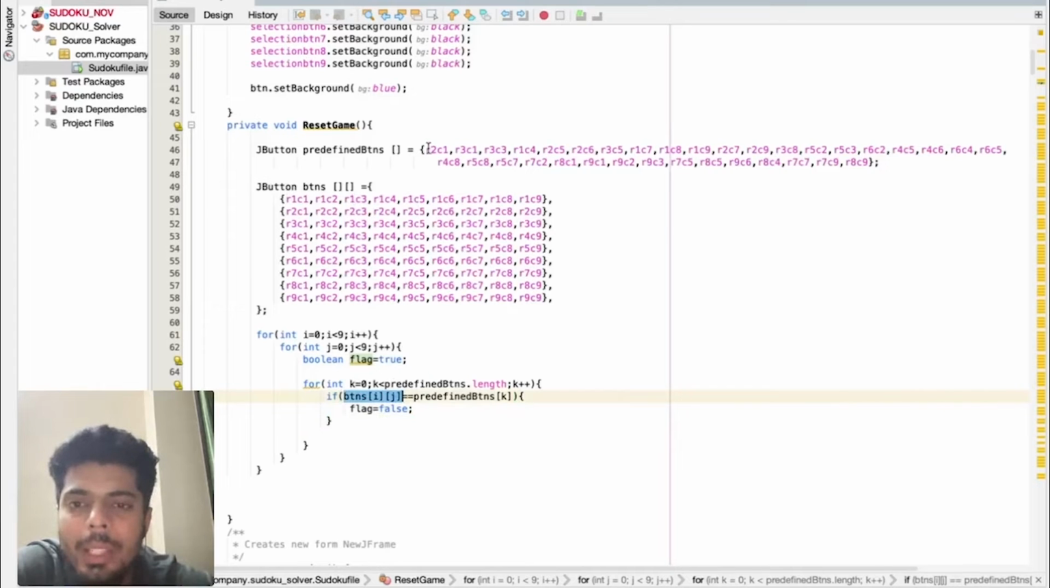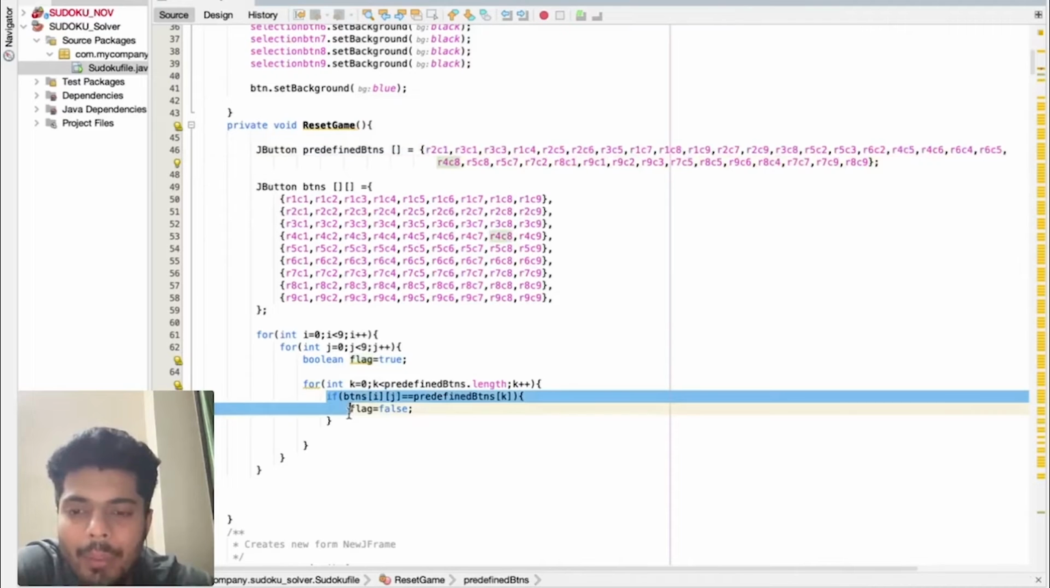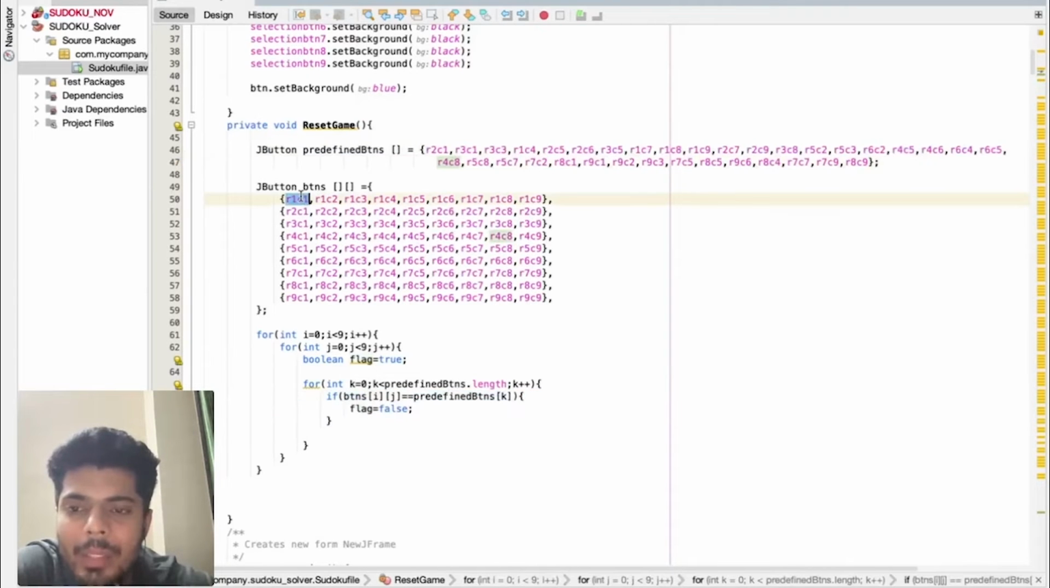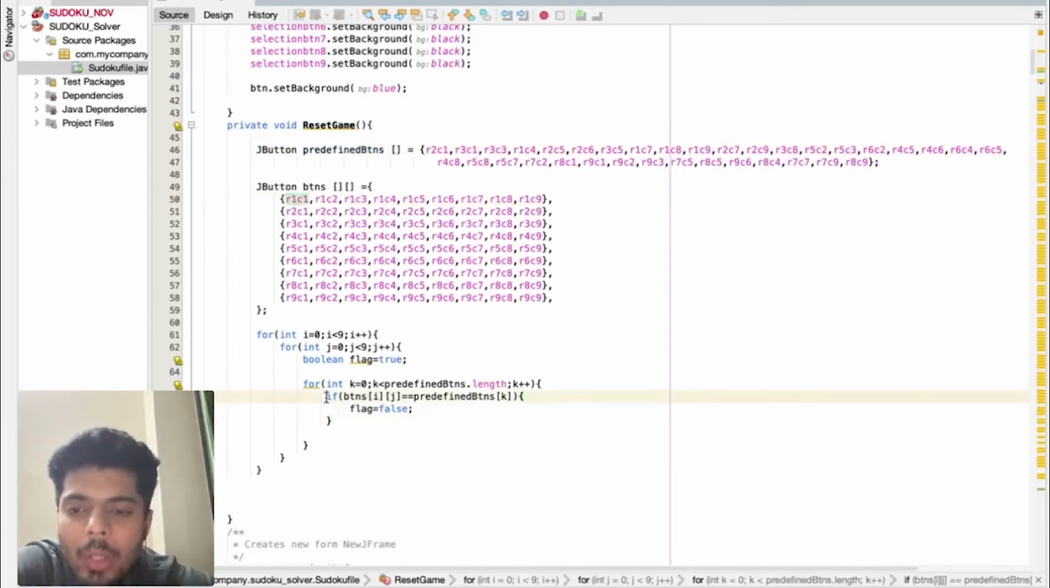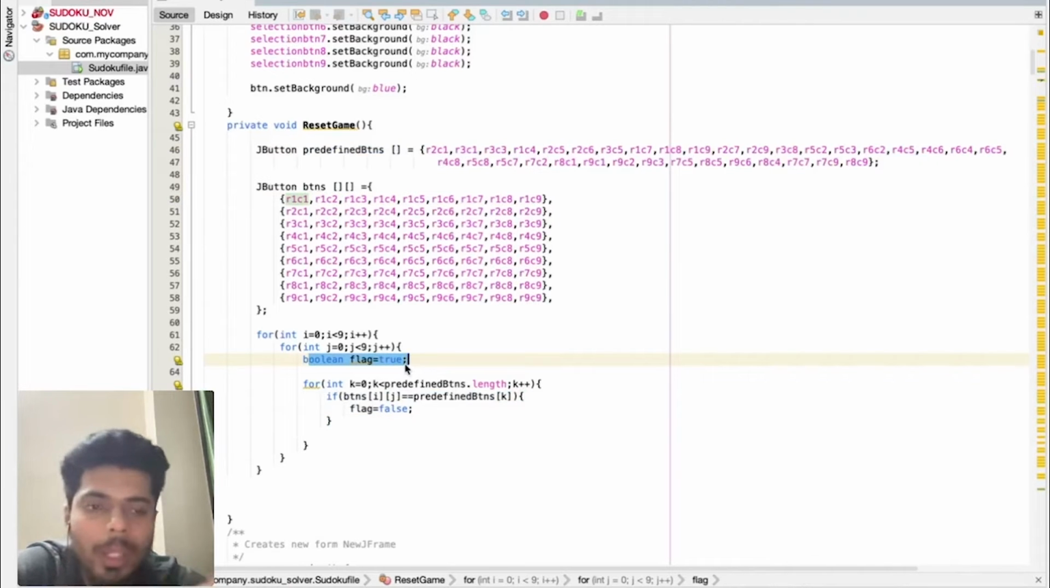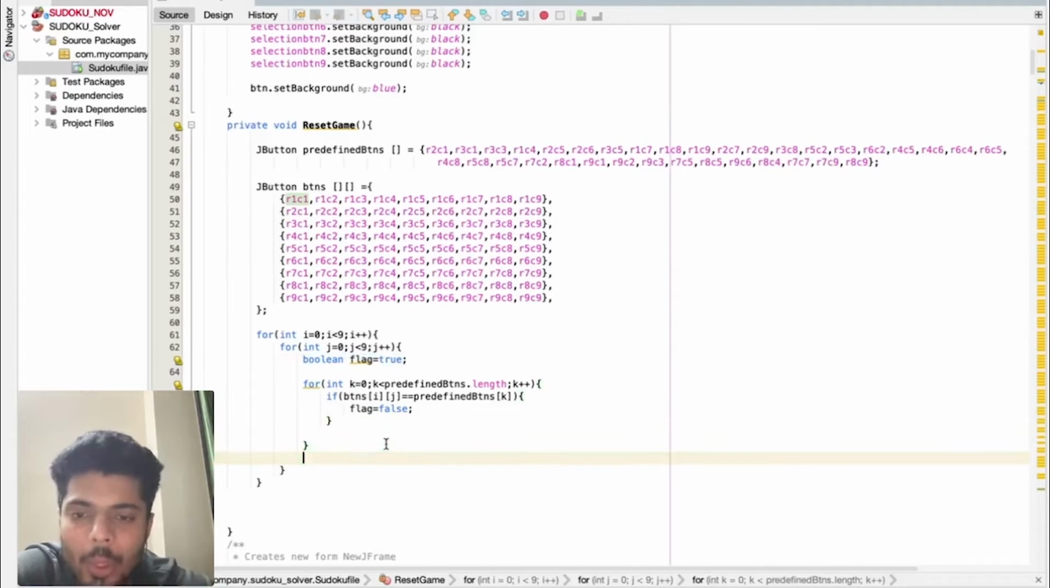We are only going to skip those buttons which are present inside the predefined buttons. Say I am currently at r1c1, and r1c1 is not present in the predefined buttons. So I will not go inside this if condition, and I'll keep the flag true for this particular button r1c1. After this for loop, the flag is still true for R1C1. I'm just taking R1C1 as an example right now. So I'll check if flag equals true.